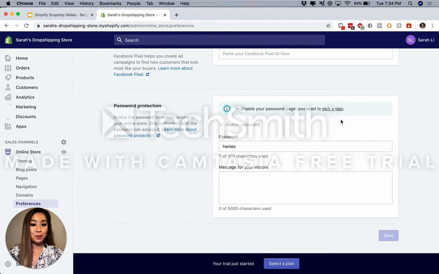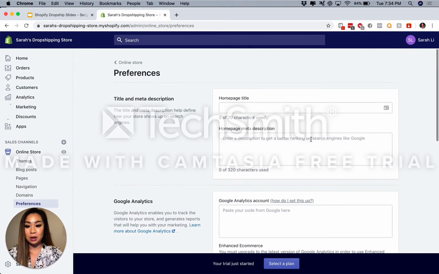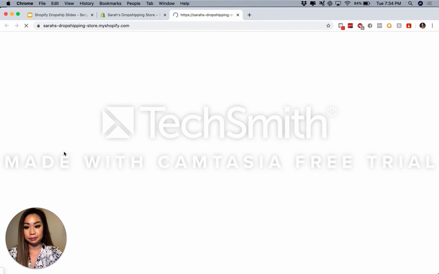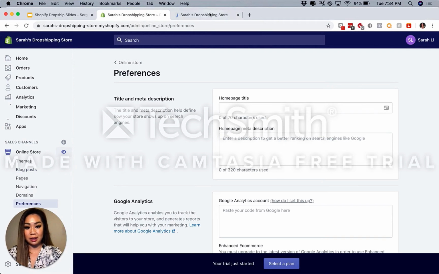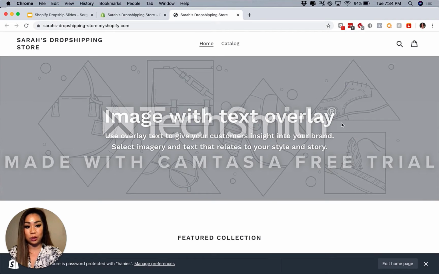Or if you're super fast, you can pick a plan before your trial is over and you'll be able to enable your store to an audience. So let me show you guys what your store looks like when you have a password on it. If you ever want to see what your store looks like, you can click this button, the symbol with the eyes right here, and it's going to pull up what your store looks like to an average viewer. So this is from your side when you're already logged in.